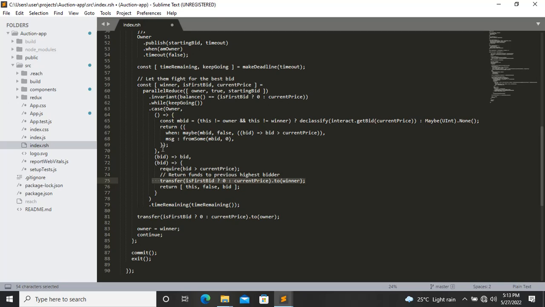Some of the things done here are to get the bid of the bidder from the front end. The Maybe type makes sure that the value returned is either some value or a none value. Some value is a value that has a number, and the none value is a value that has nothing.